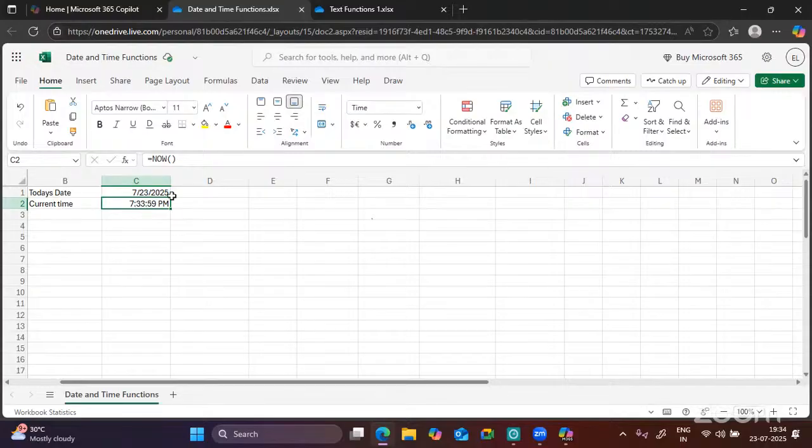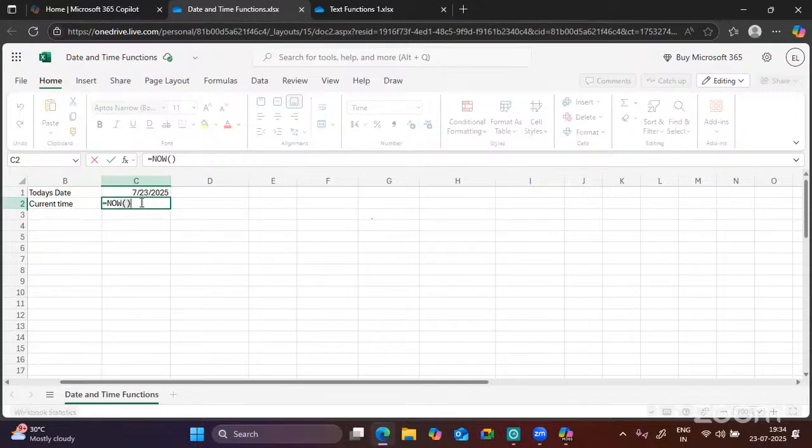Now there is one more thing. Whenever you are making some changes in this Excel sheet, updating something, deleting something, adding something, the time changes, because we have given NOW. So it will act as live streaming. Whenever you do some changes in this Excel sheet, this time gets updated and the present time will be shown here. So try writing this function.